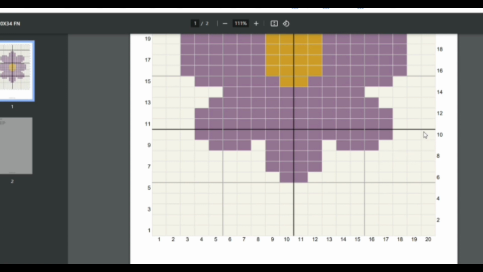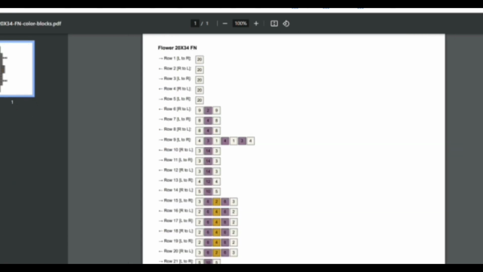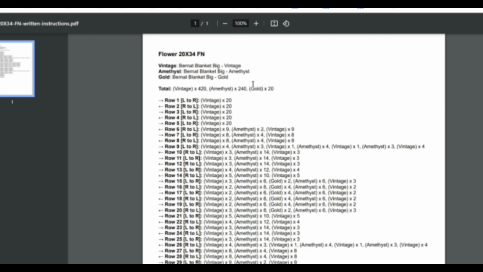And as you can see, when you get to row 10, it's not that much because it's so solid purple all through here. And that one should be right to left because the 10 is over here on the right. So let's go, row number 10, yep, right to left. 3 vintage white, 14 of the purple, and 3 of the vintage white. Sorry, I keep calling it purple, but it's actually amethyst.